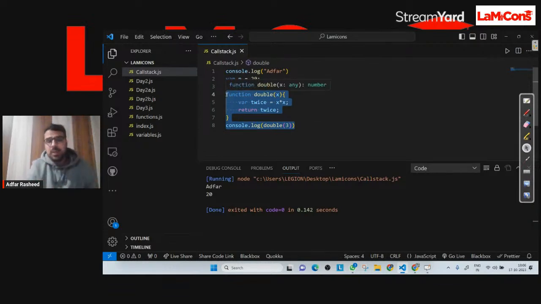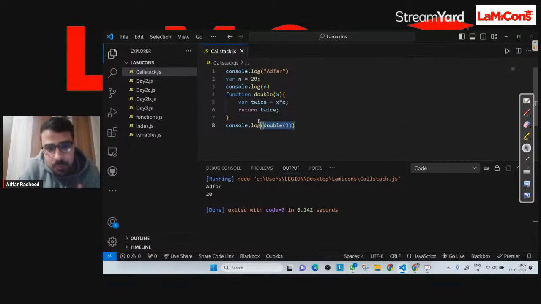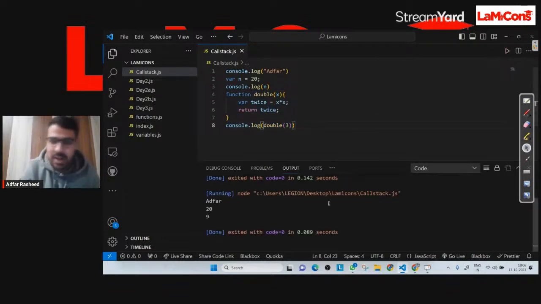So if I execute this, what do you think will be the output for this particular code? I have a function double which is receiving an argument x, the value of that x is 3, then this function is simply finding the square of that number. So 3 square is 9. So we all know if I try to execute it, the last output is 9.